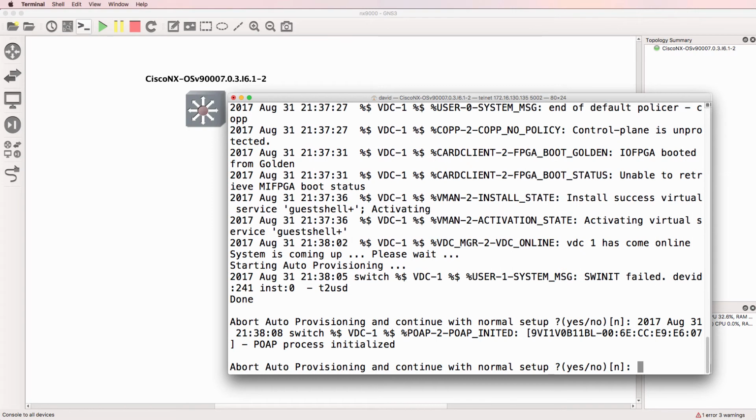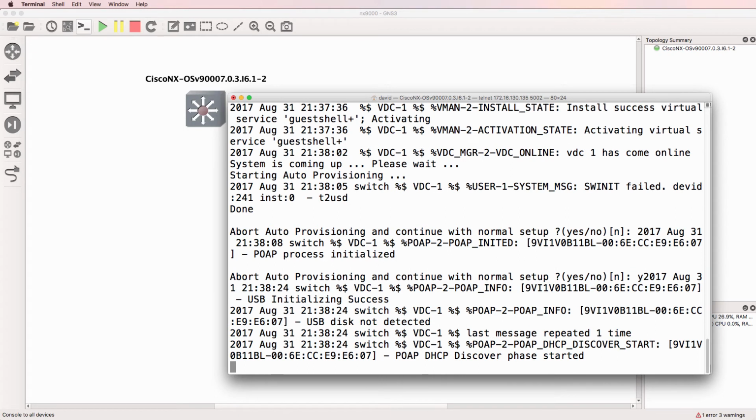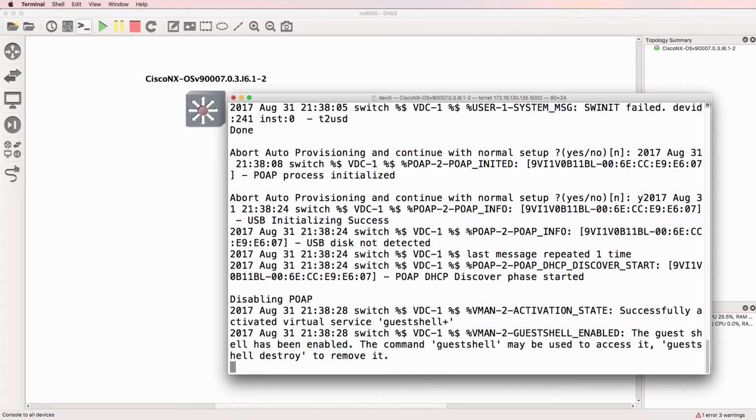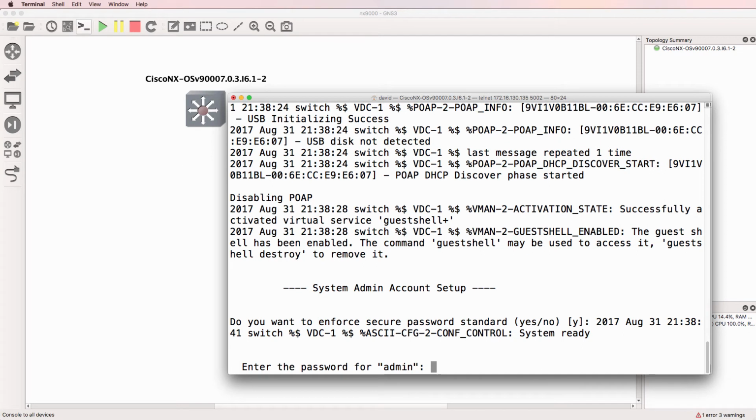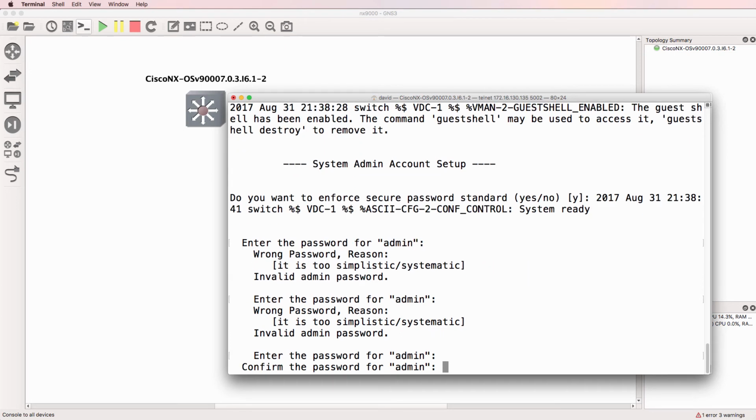So we're told, do we want to abort auto provisioning and continue with normal setup? I'm going to say yes. We're asked, do we want to enforce secure password standard? At this point, I'm going to press Control C. We're asked to enter an admin password, so I'm going to type in a password. And it can't be too simple. I'm going to confirm the password.